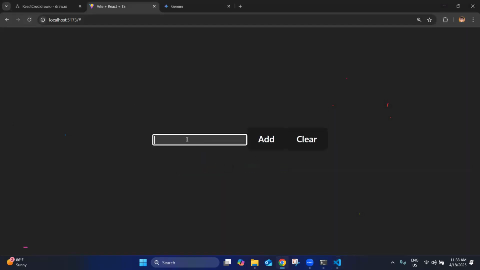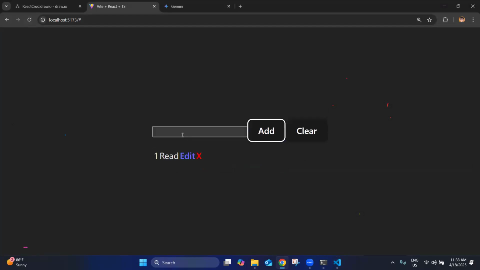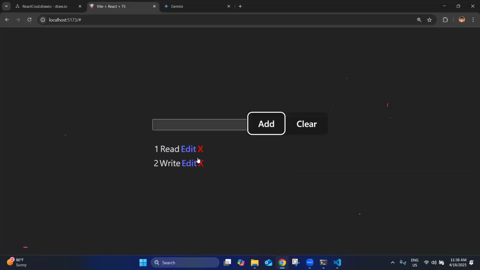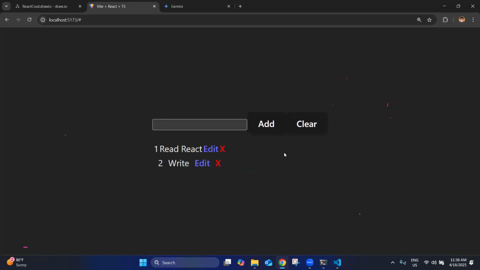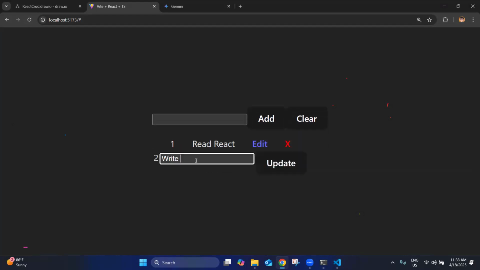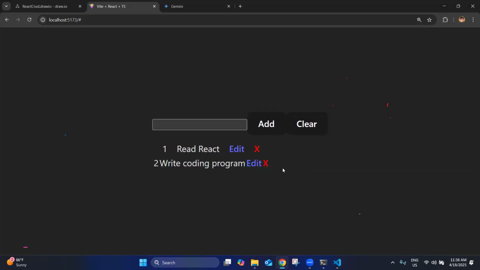Okay, I think that's fine. Read, write, read. React updated. See, write, coding program updated. So see how smooth it is. We just need to focus on updating the data, and everything will be managed by React, right?